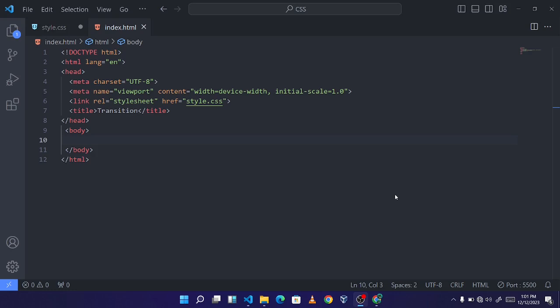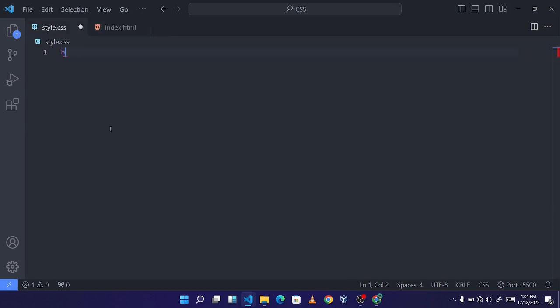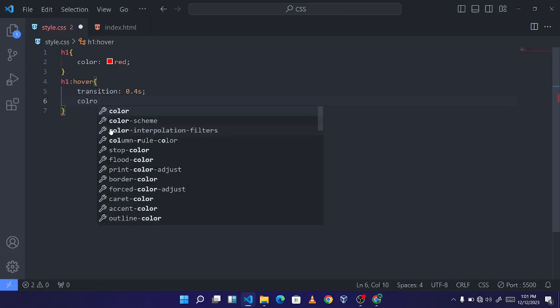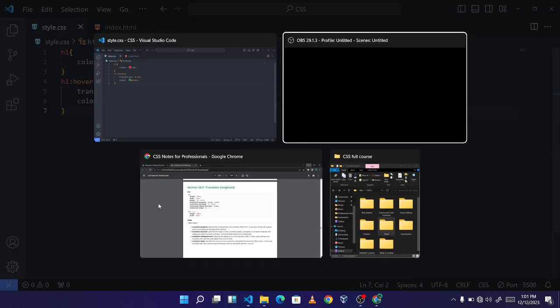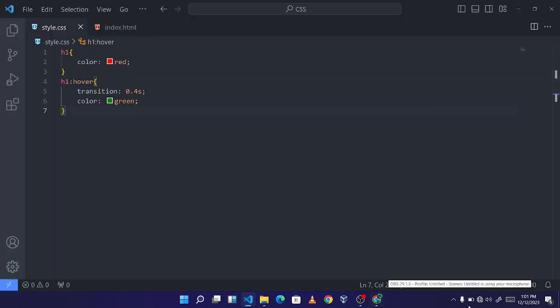To understand this, we need to try an example right now. So let's try an example right here where we just have, let's say, an H1 and we'll give it a value of hello, and inside the CSS let's get the element by its tag name and give it a color of, let's say, red. Now let's give it a hover, and on hover we're going to give it, let's say, a transition of 0.4 seconds and a color of green, which means it's going to take 0.4 seconds before the green will 100% show.